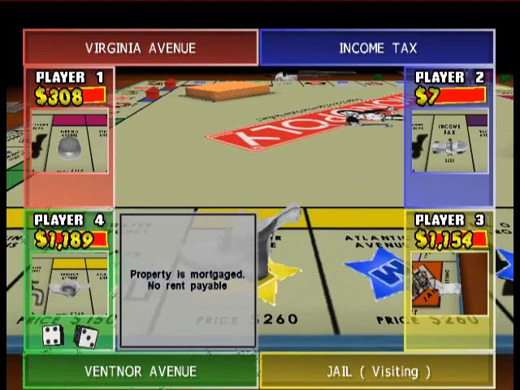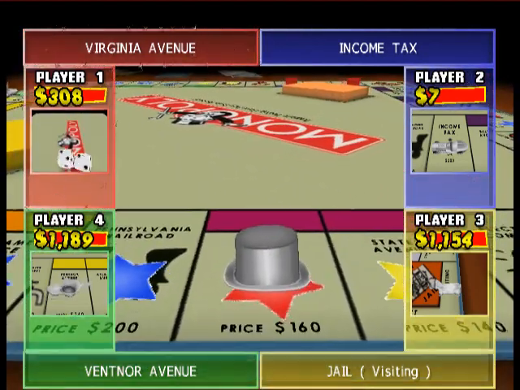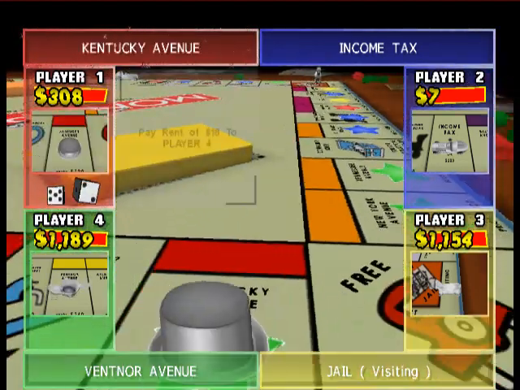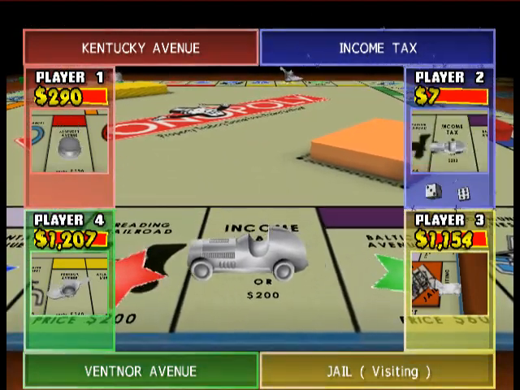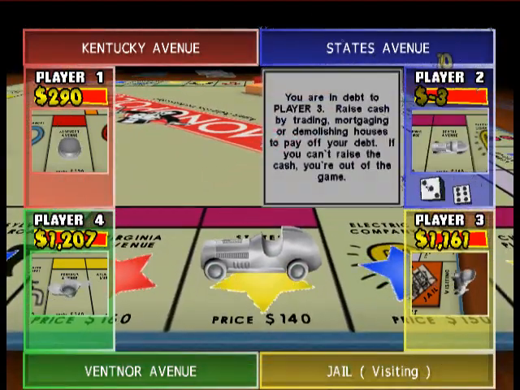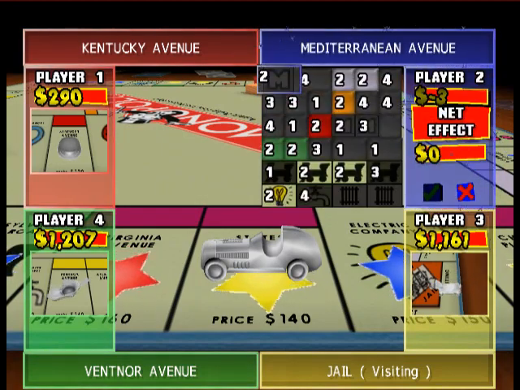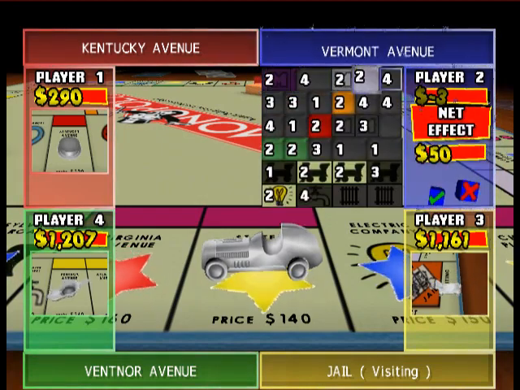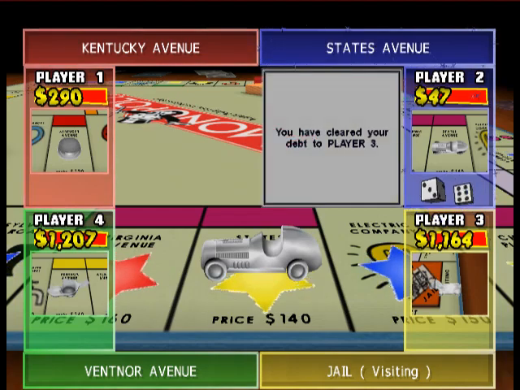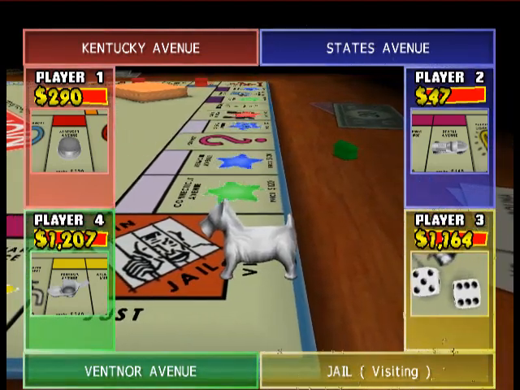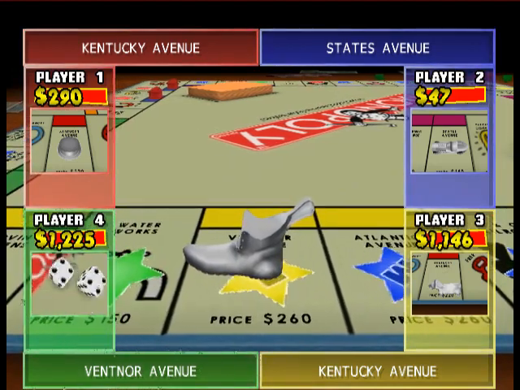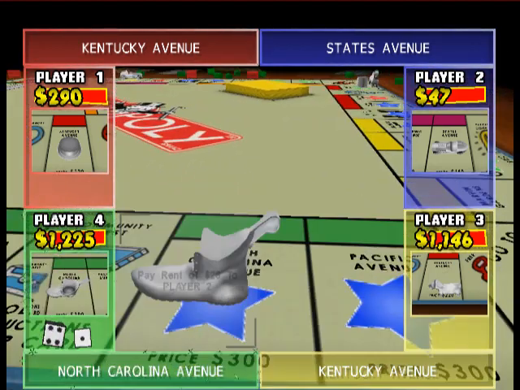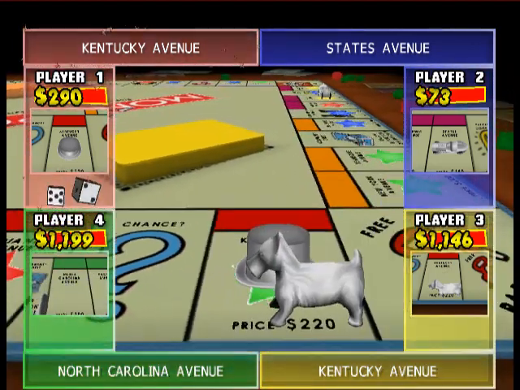Free parking. You're safe. Looks like you're going to have to pay some rent. I believe you will need to mortgage some of your property. You owe rent to player 4. You owe player 2 rent.